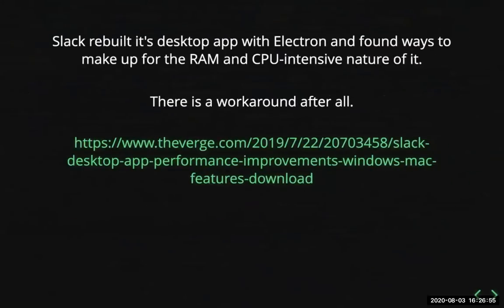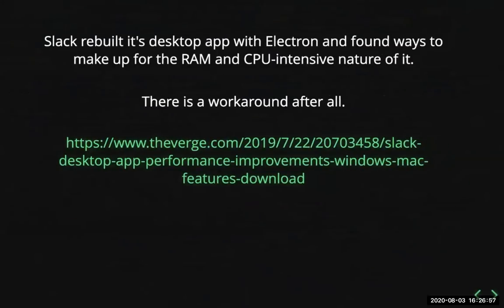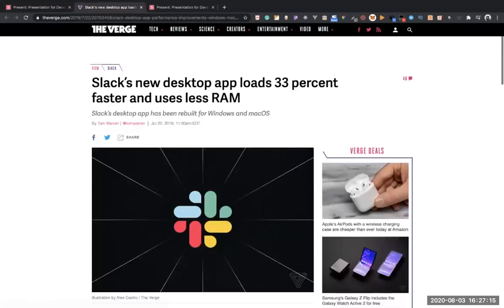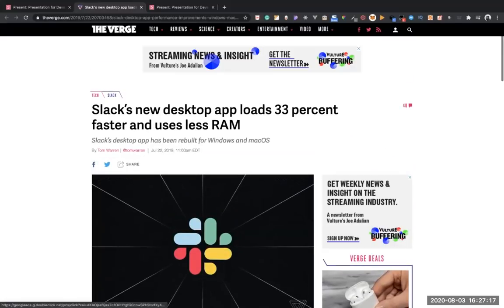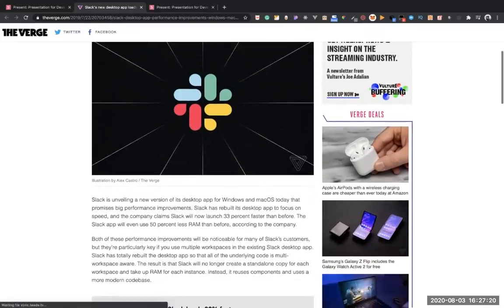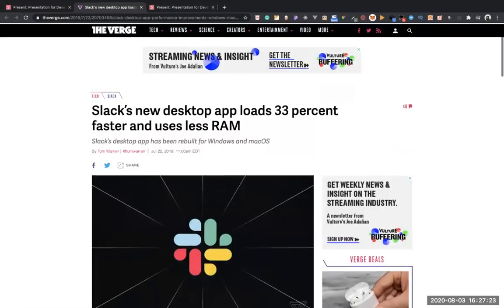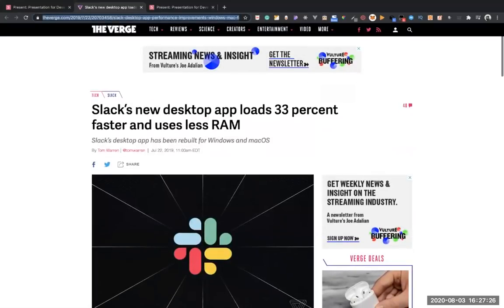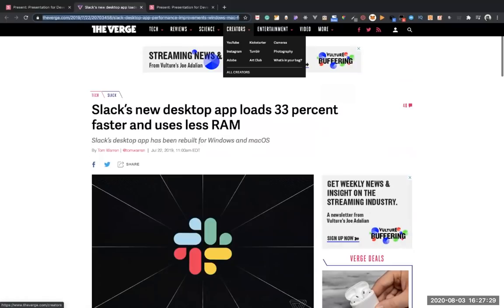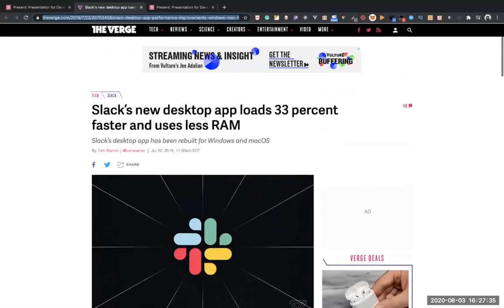All right. So we'll be reading an article by Slack, just a few minutes, and then we go on. Slack rebuilt its desktop app with Electron, and they found ways to make up for the RAM and CPU intensive nature of it. So let's read it. Okay, so I've clicked on the link. It's opening. So you can see my browser, I guess. I would share this resource on the Basecamp so that we can review it later on and add a source to my references at the end.